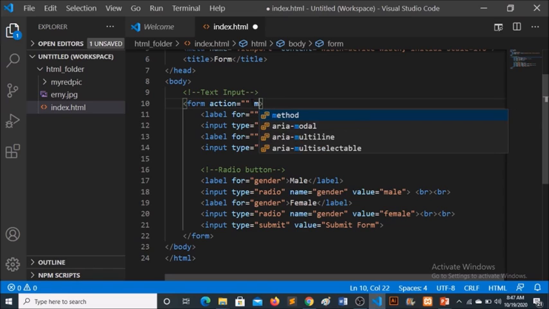Now what is method? There are two types of method. You can see we have the get method and the post method. So we're going to start with the get method. What is the get method? When the get method is used, the data is visible on the URL, on the address field or the address bar.